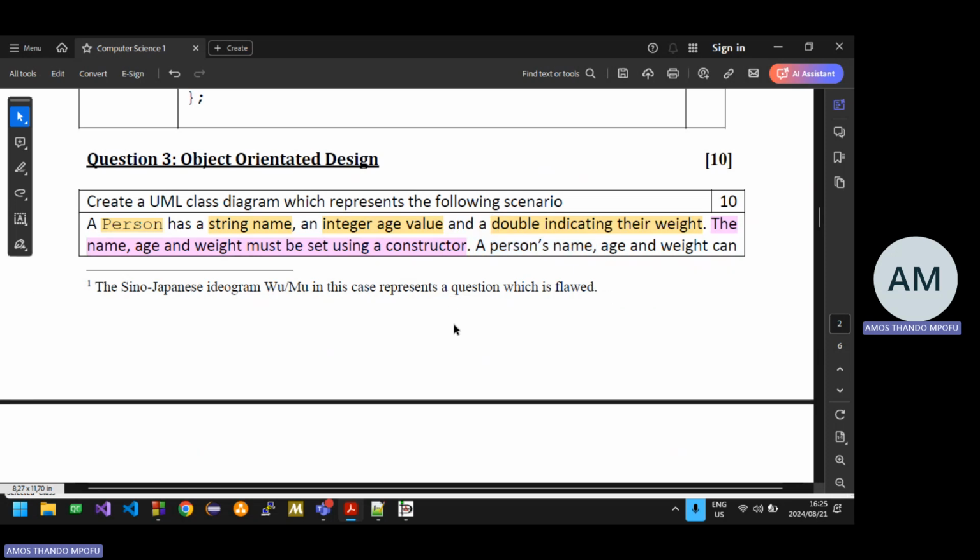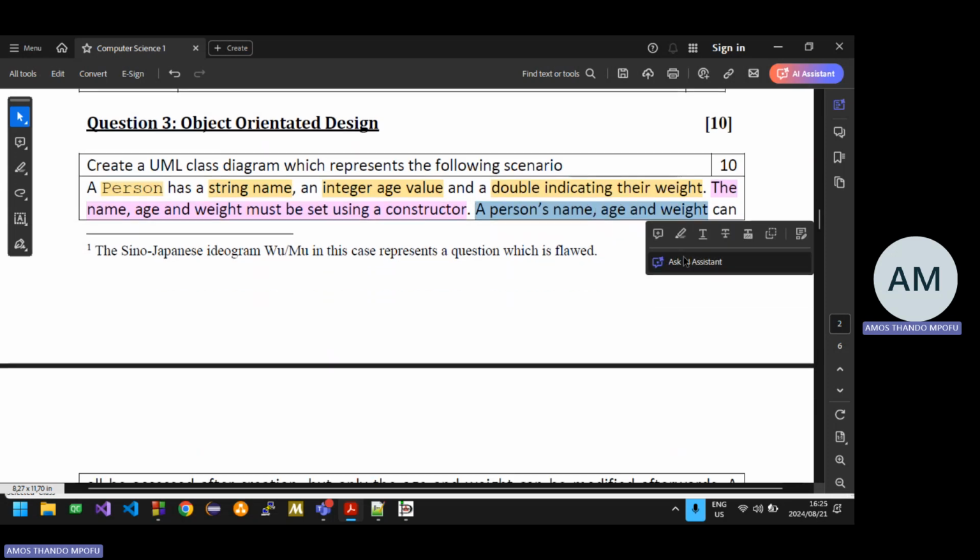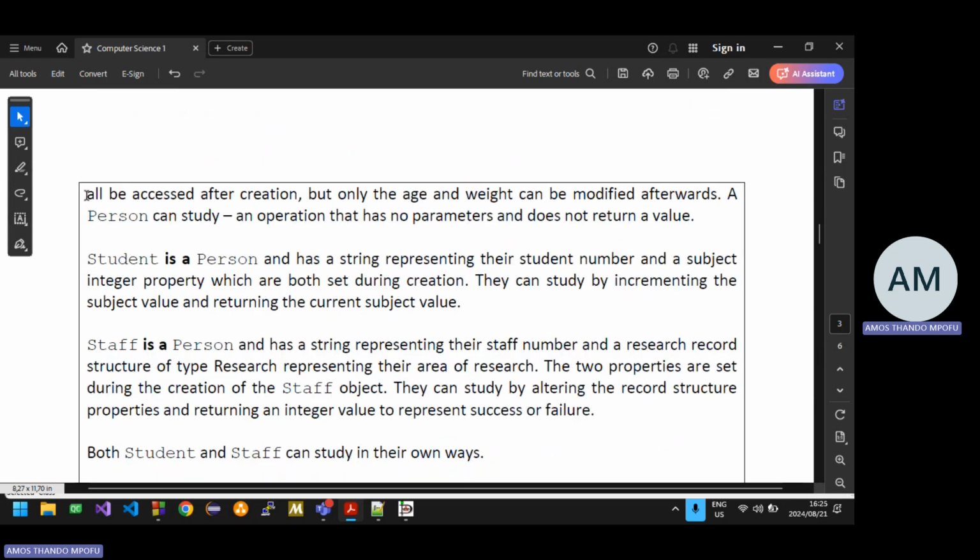I could be wrong. Maybe they want you to put mutators. I could be wrong, but so far I've read up until this full stop here. So now I'm going to read continuously to see what more information I should put into my class. A person's name, age, and weight can be accessed. Can all of them be accessed, right? That means accessors, but only the age and weight can be modifiable afterwards. So all of them have accessors. Let's start there. You see, one thing at a time.